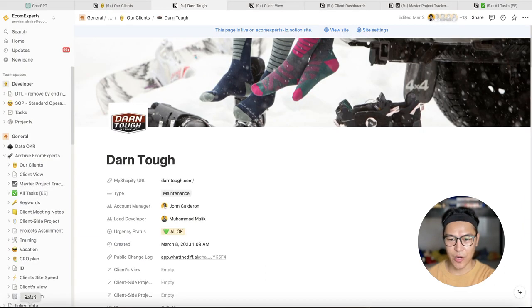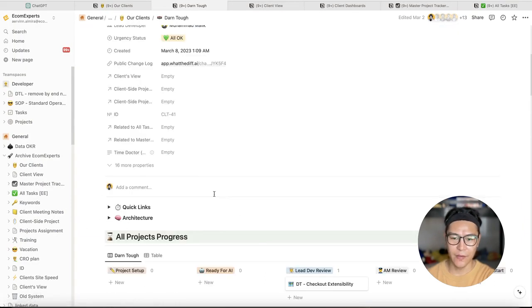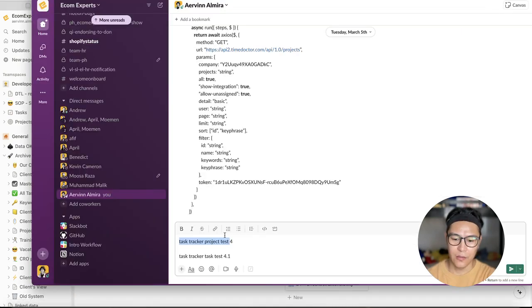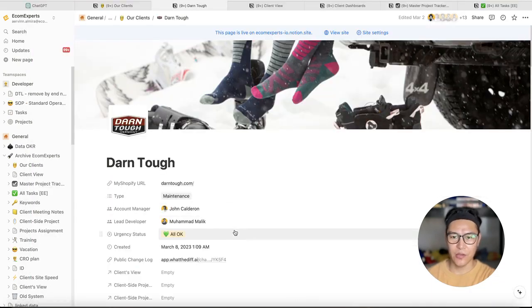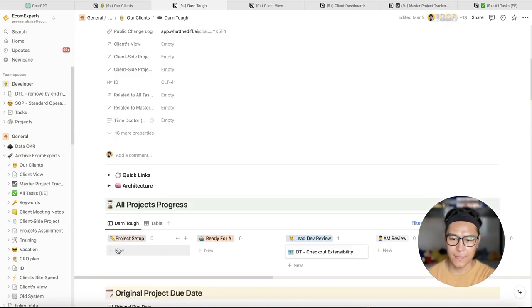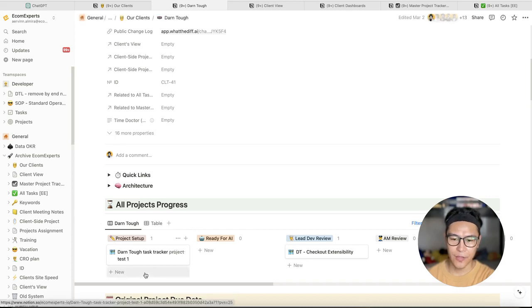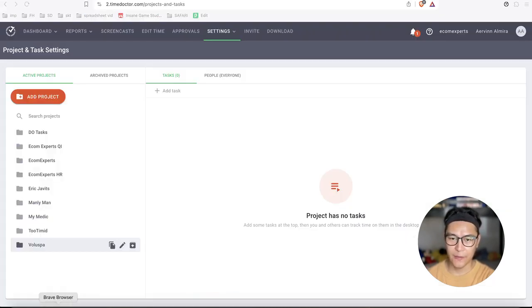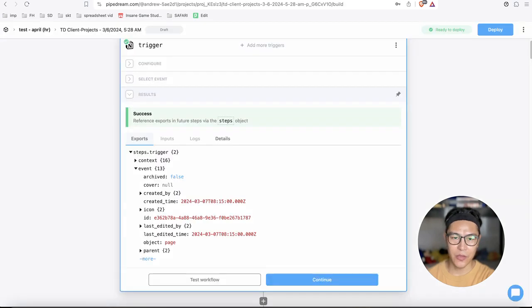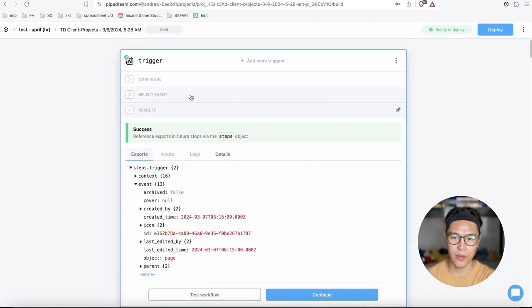So let's try with, let's say, Darn Tough. We're going to create a project under this page, the client page of Darn Tough. So let's name it Darn Tough Task Project Task 1. This is going to be picked up by Pipedream, which is our automation tool. Right now, it hasn't been deployed yet, so the trigger will have to be picked manually.